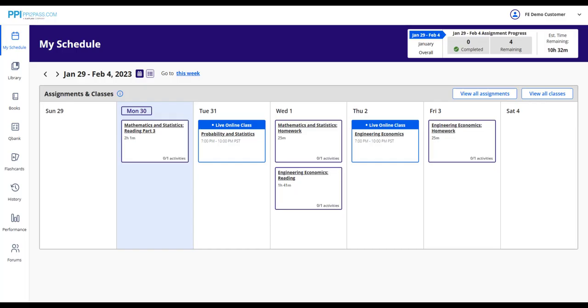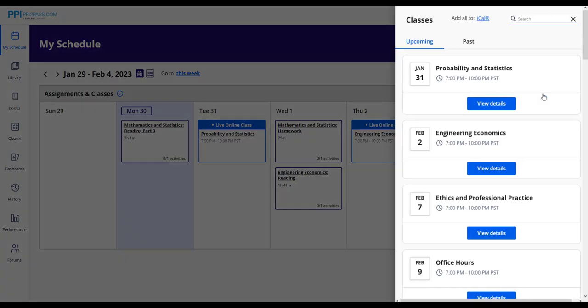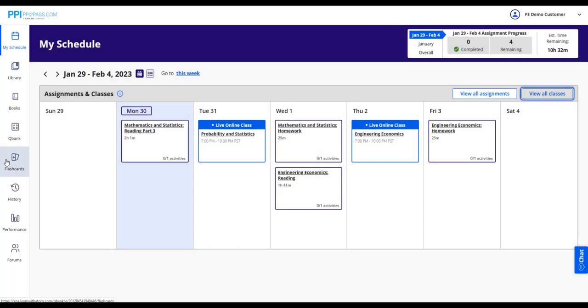If you are in a live online class, the calendar is preset with readings before lecture and homework after lecture. The calendar will default to the first week of homework prior to class start, but then it will show the current week of lectures. To view all classes, select the View All Classes button in the upper right corner of the screen.